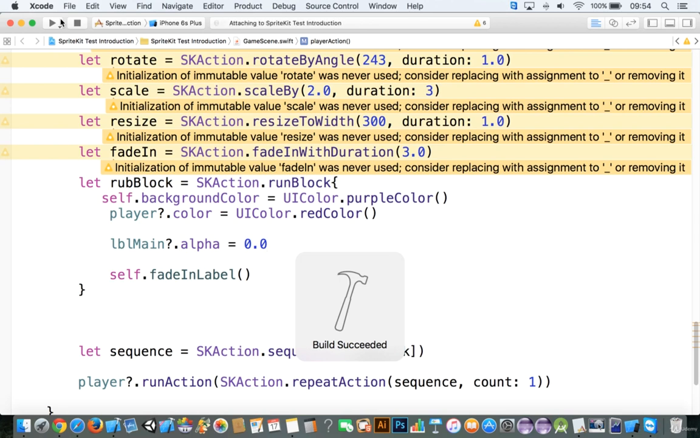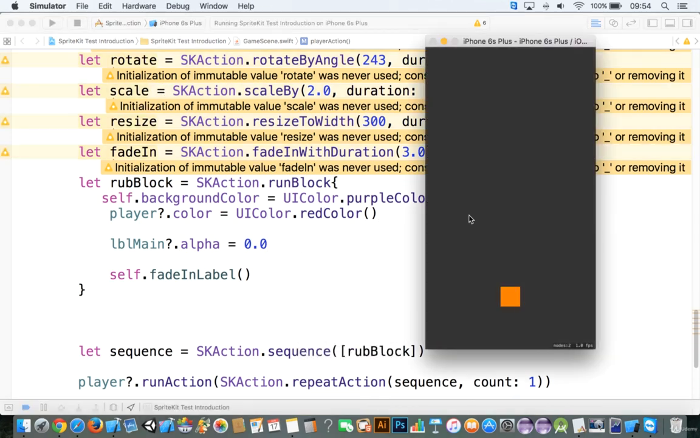So the run block is actually really important because if you need to run a block of code within an SKAction, this is how you do it. All right, and that actually looks pretty cool.